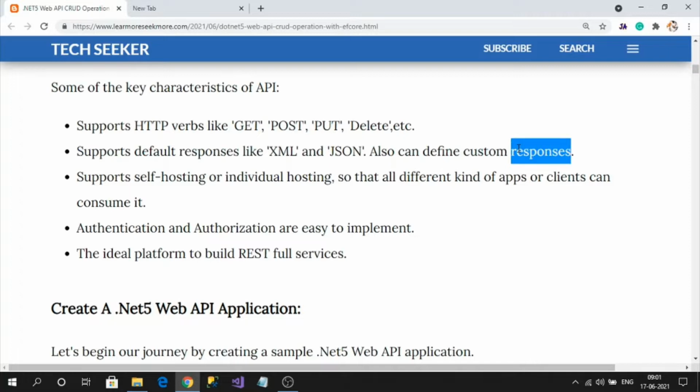The next key feature is that it is self-hosted or individually hosted, so that all different kinds of apps or clients can consume it. So the API application is independent of any other application. It is not mandatory to deploy the API application under another application. It is an independent application, so that any kind of website, web application, desktop application, or mobile application can utilize our Web API.